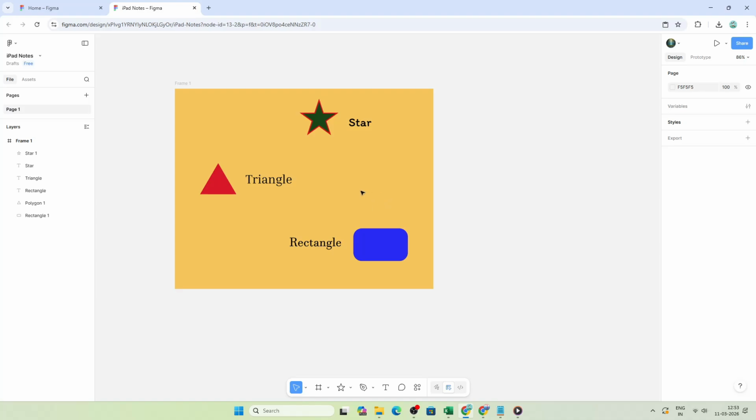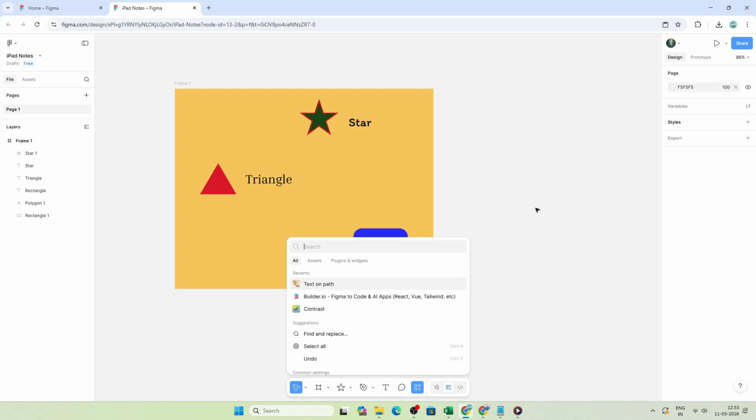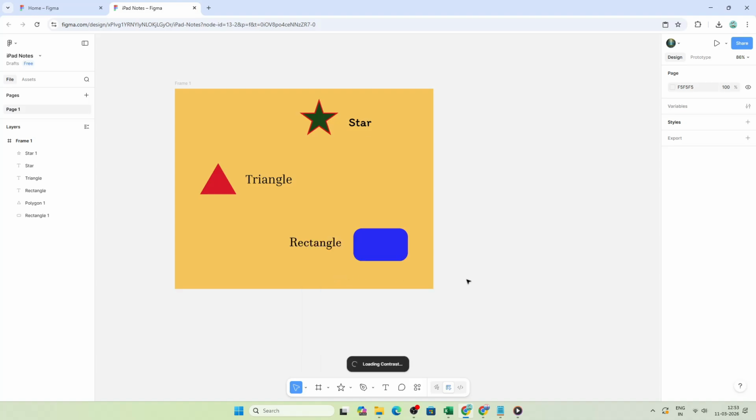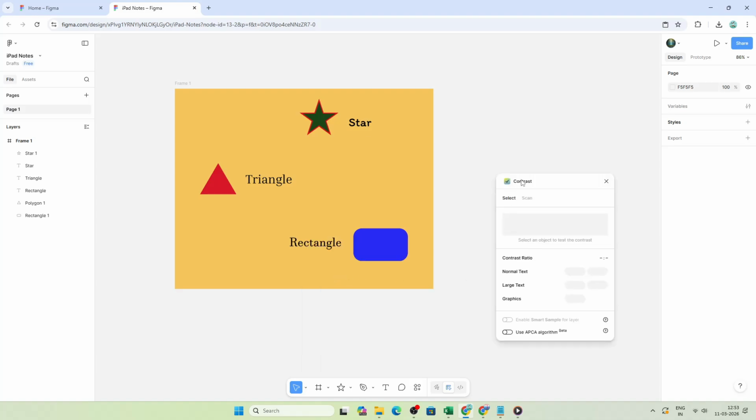First, make sure your design is open in Figma. With your file ready, open the Quick Actions search by pressing Ctrl-K. If you are on a different operating system, use the shortcut appropriate for Quick Actions. In the search bar, go to the Plugins section and search for Contrast. When you see the Contrast plugin, open and run it. The plugin panel will appear on the side.